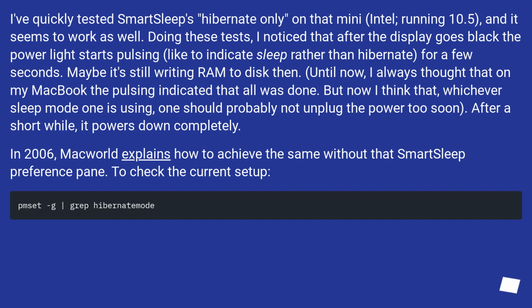I've quickly tested Smart Sleep's Hibernate only on that Mini, Intel, running 10.5, and it seems to work as well. Doing these tests, I noticed that after the display goes black the power light starts pulsing, like to indicate sleep rather than hibernate, for a few seconds. Maybe it's still writing RAM to disk then. Until now, I always thought that on my MacBook the pulsing indicated that all was done. But now I think that, whichever sleep mode one is using, one should probably not unplug the power too soon. After a short while, it powers down completely.